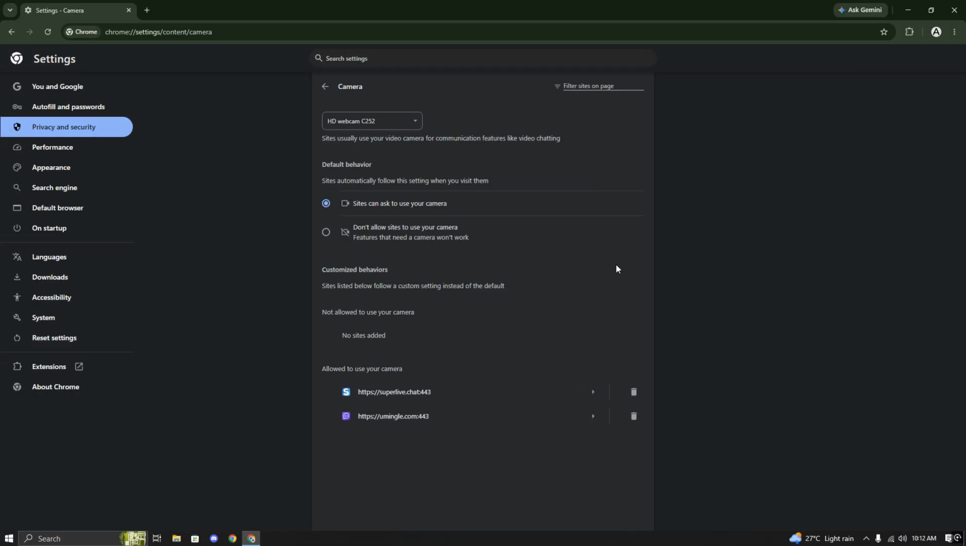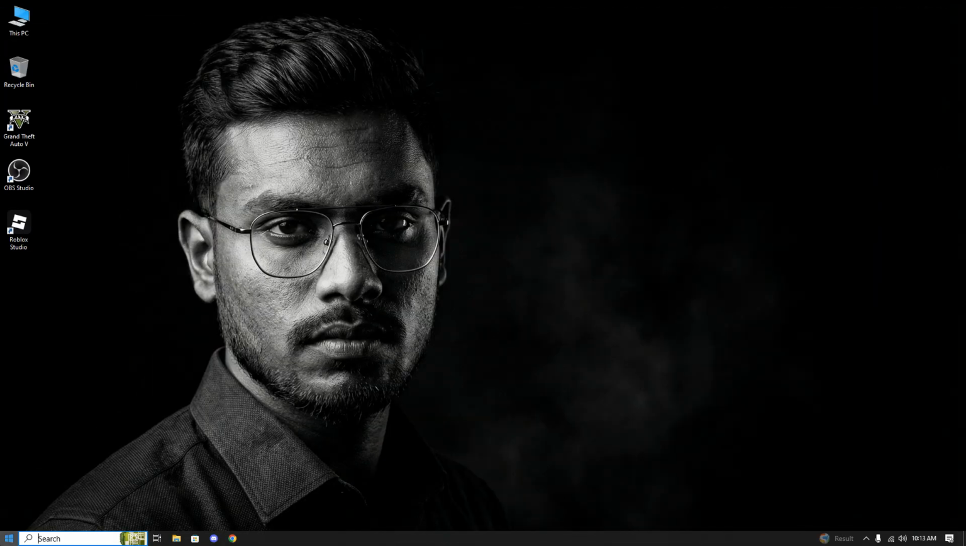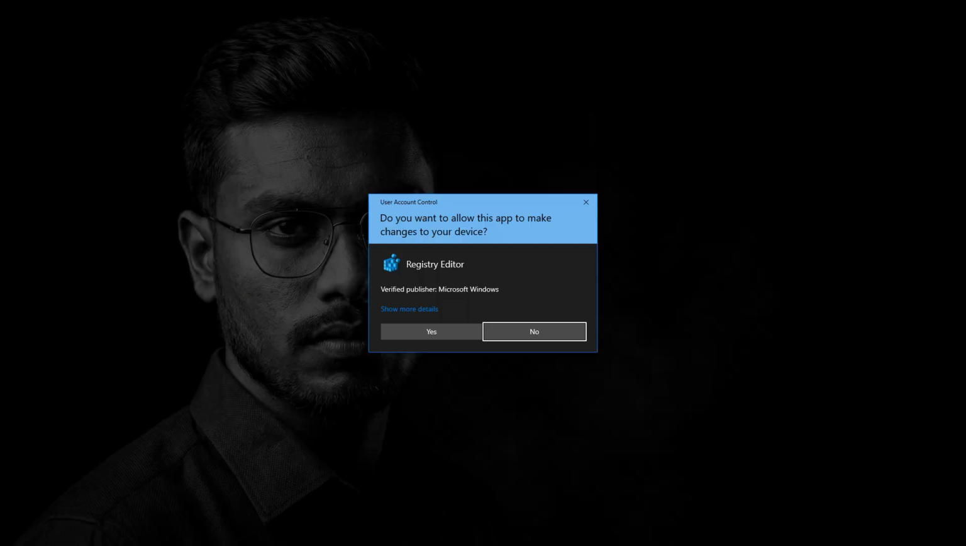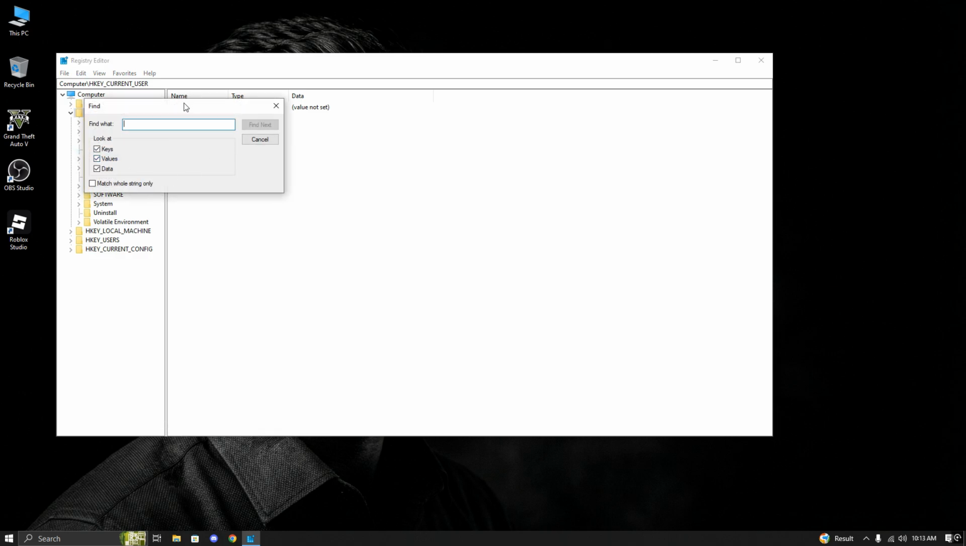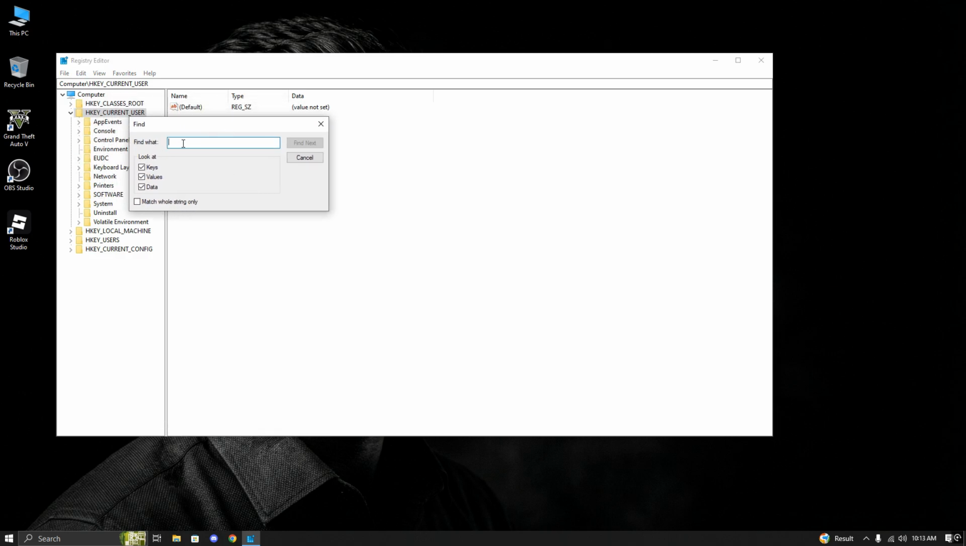As you can see, I have my browser open in the camera section and there are 4 ByteCast virtual cameras listed. First, close your browser and open regedit. Once it's open, click Edit and open Find. Then search for ByteCast virtual camera. Make sure you type it exactly as shown.